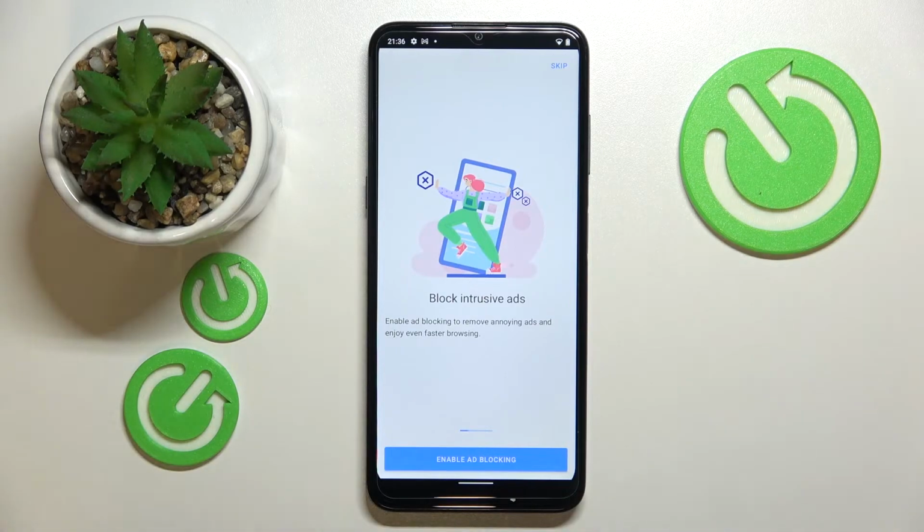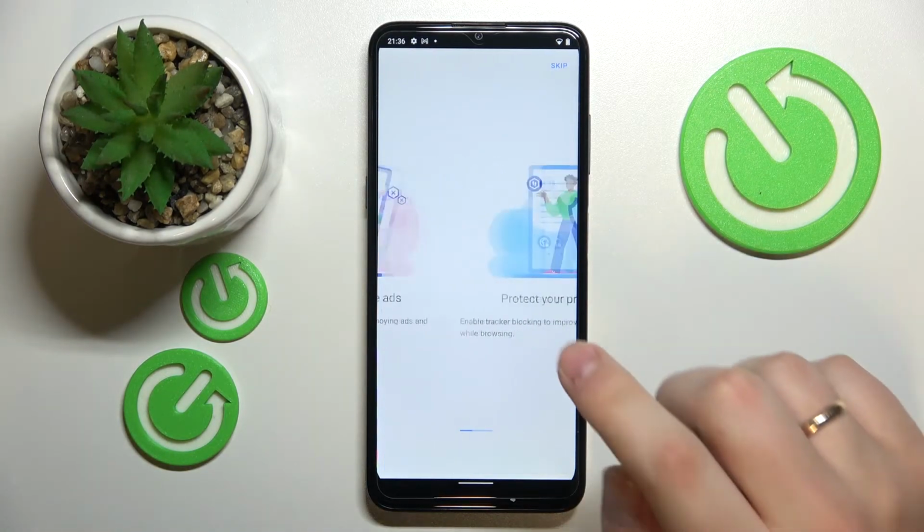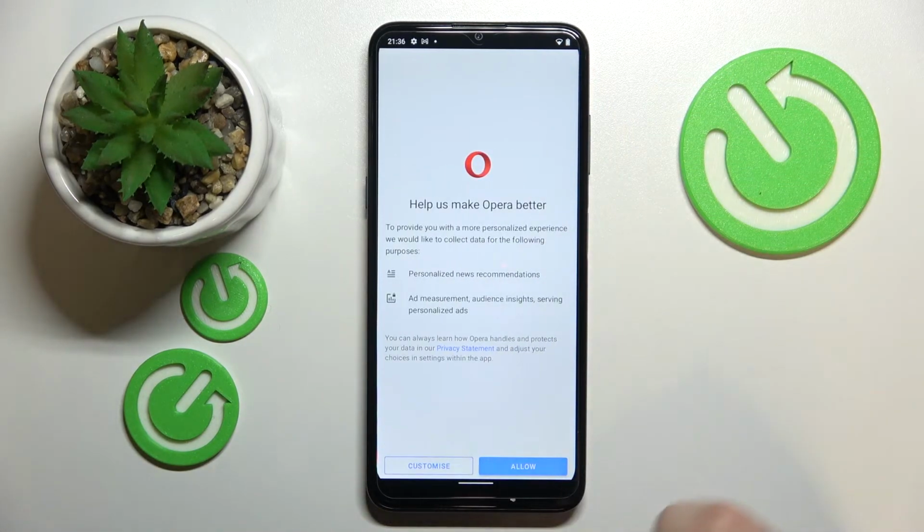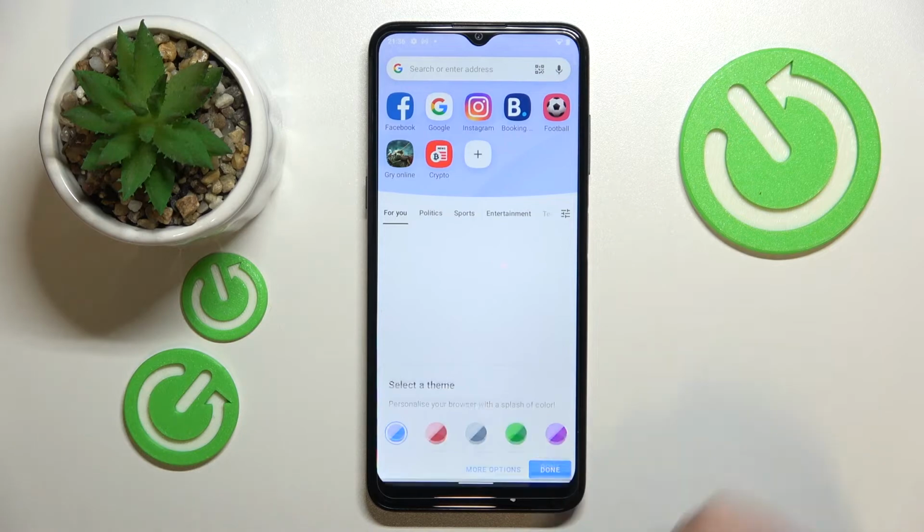Next, we'll be provided with an opportunity to choose whether some of the features that Opera browser has to offer will be enabled or respectively disabled from the start. In my case, I'll enable ad blocking, enable tracker blocking, and skip setting Opera as my default browser. Here you gotta click on allow, and we are all set.